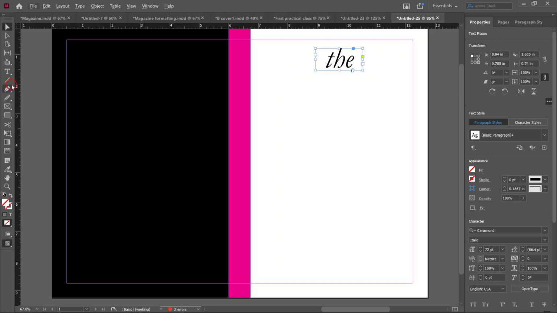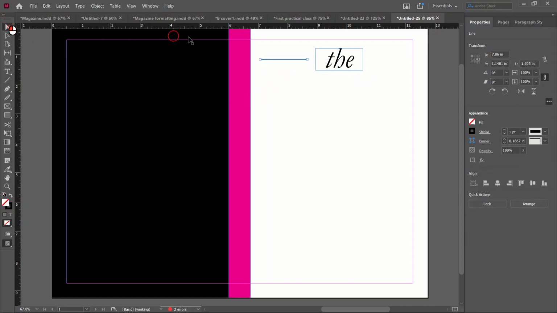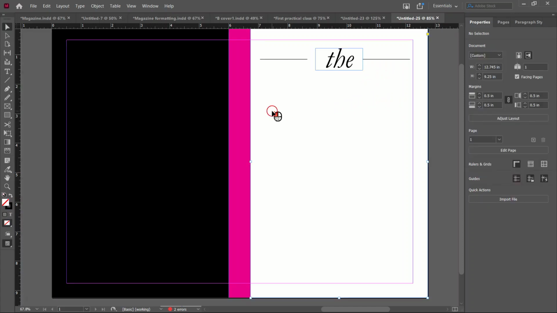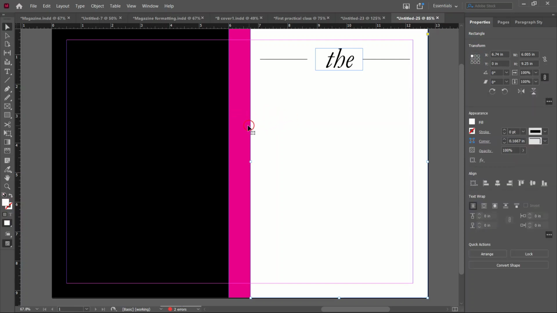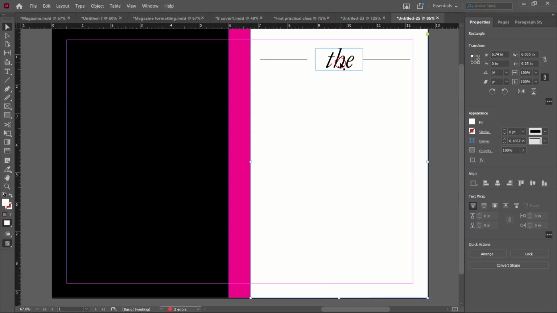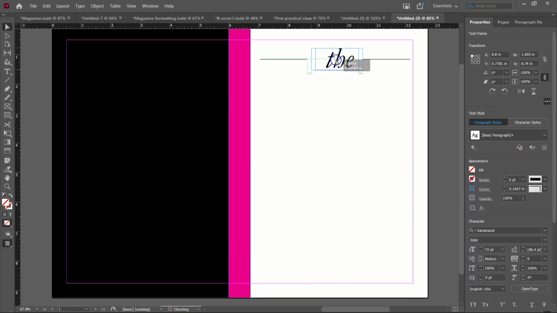Now I'll pick my line tool and draw a straight line. Then copy and paste it here again. See, if I press my W, I have something like this. Don't forget, the edge of this white line is your safe area. Let me see.